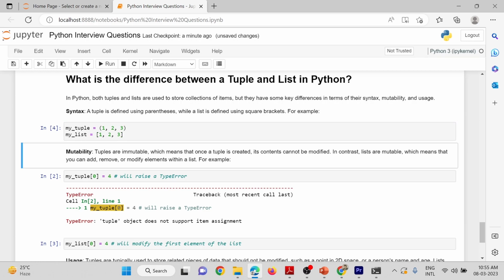Second, mutability. Tuples are immutable, which means that once a tuple is created, its content cannot be modified. In contrast, lists are mutable, which means that you can add, remove, or modify elements within a list.